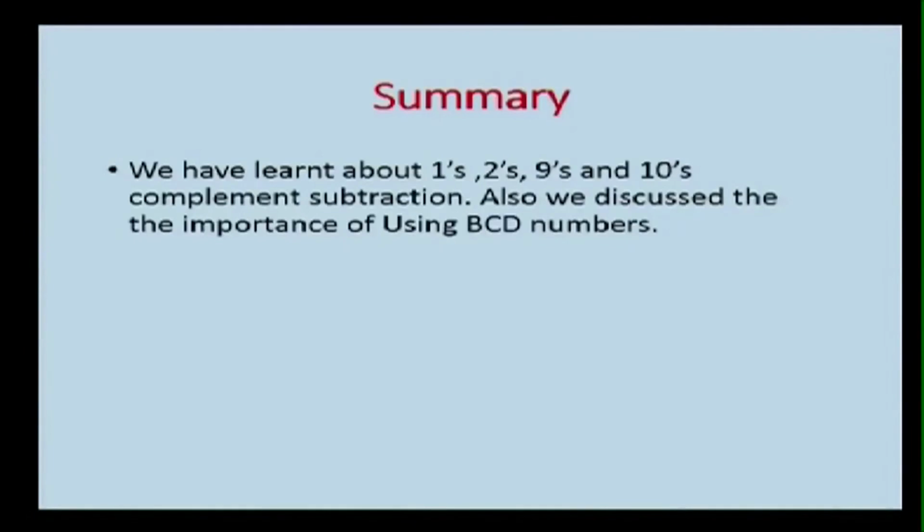Now, let us see how BCD addition can be performed. When we perform BCD addition, we follow the same rules as those followed for binary addition. The addition rules and all are same. 0 plus 0 will give 0, 0 plus 1 will give 1, 1 plus 0 will give 1, but 1 plus 1 will give a 0 with a carry 1. So, that is how binary additions are carried out. The same way BCD addition can also be carried out.